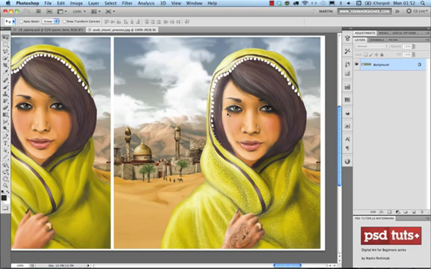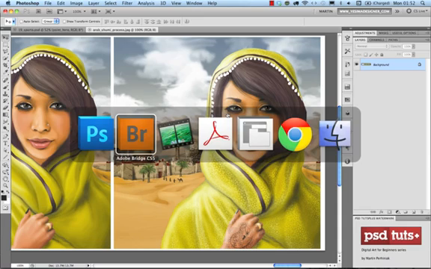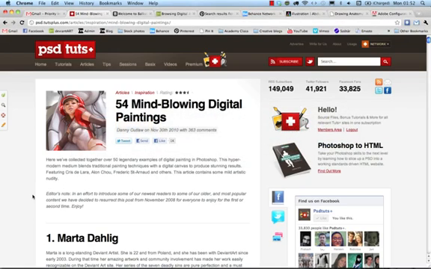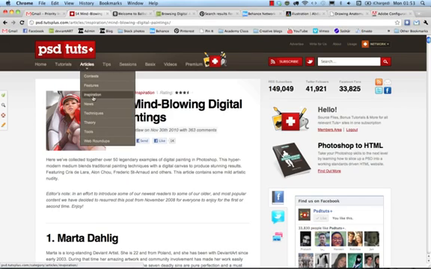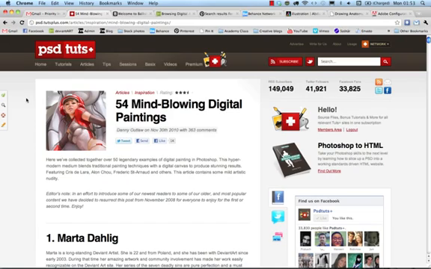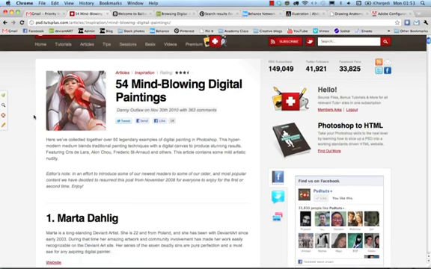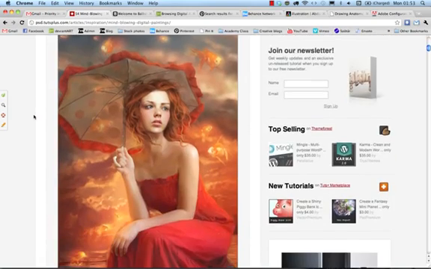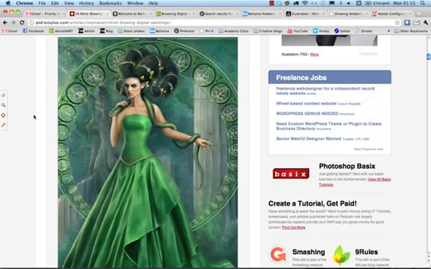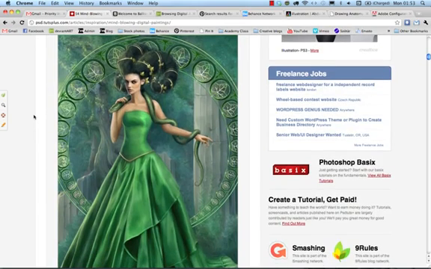Before I show you how to set up Photoshop, I would like to show you some websites where you can find inspiration and where you can also learn more about digital art. So let me just switch to my browser. First of all, of course, PSD Touch Plus, which is a great website where you can find lots of inspirational articles. If you go to articles and choose inspiration, you can find many posts about digital paintings, just like this one, 54 mind-blowing digital paintings. These collections are great just to have an idea what you can achieve in Photoshop.